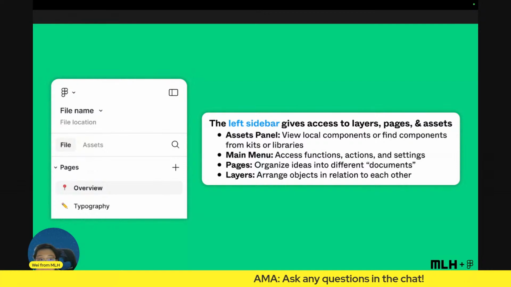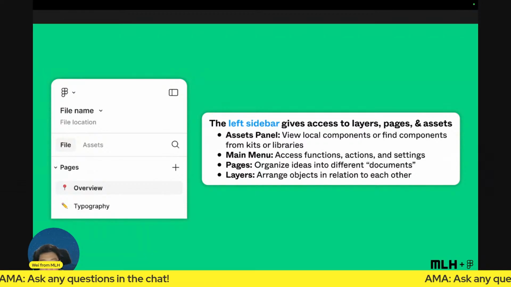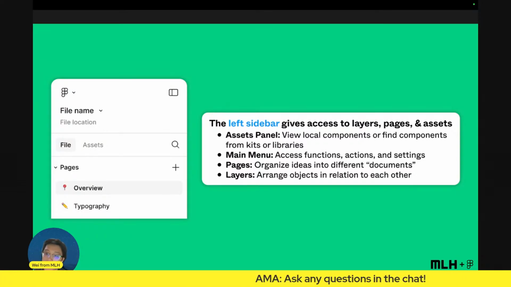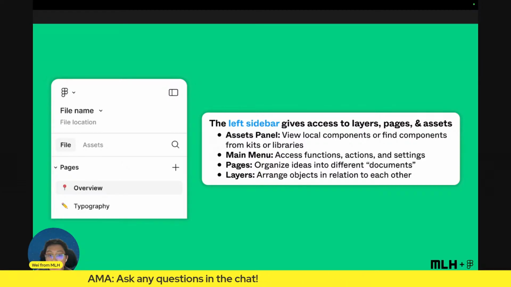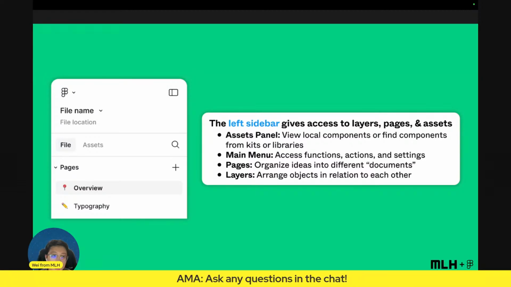If you look on your left side, that is the left sidebar. It gives you access to layers, pages, and assets. If you have worked with Adobe products before, you may be familiar with this. It has all the layers and pages, a very similar concept. You can also access your main menu, settings, and things like that from the left sidebar.